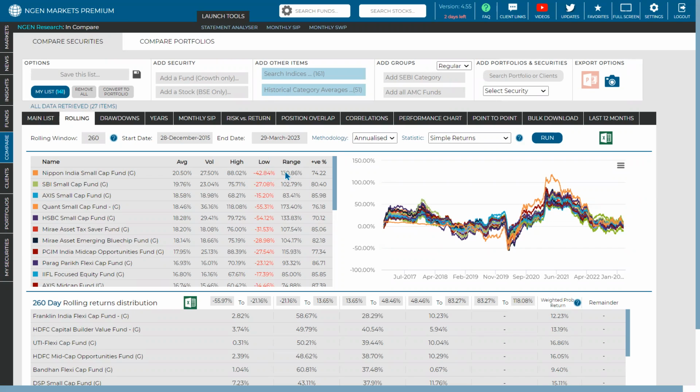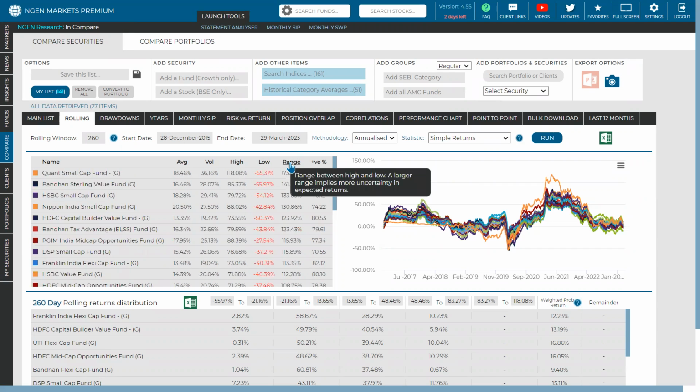The range is basically the absolute difference between the highest return generated by any fund and the lowest return generated. So you can see here that the higher the range, the more volatile the funds are. You can see some of the ranges are pretty high. For example, quant small cap is one of the highest volatile funds in the entire list, and then the positive percentage.